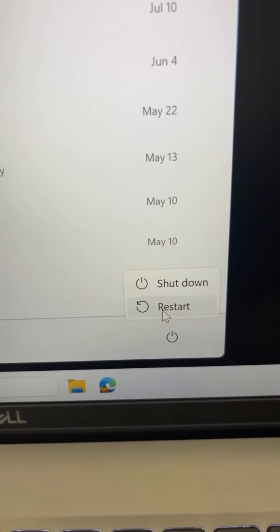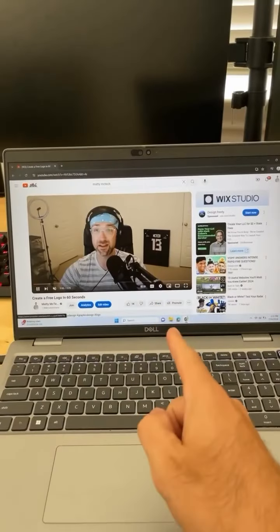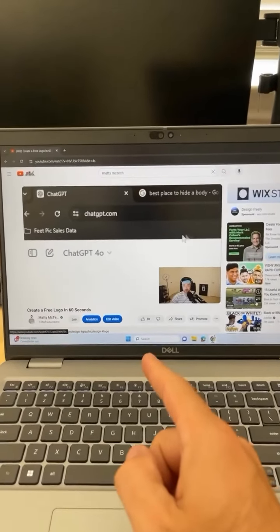And now if we restart our computer again, we cross our fingers while it's booting up. And now we're able to log back in and use our computer like normal. Easy.